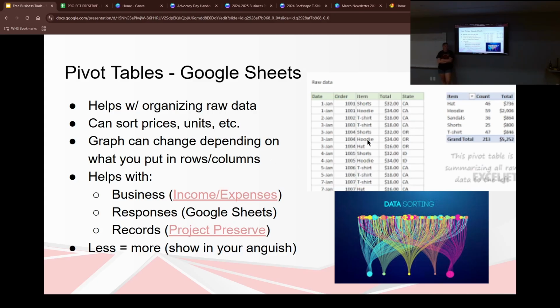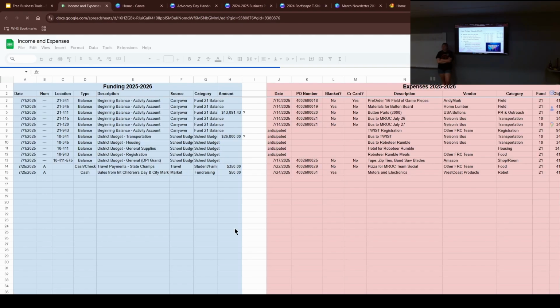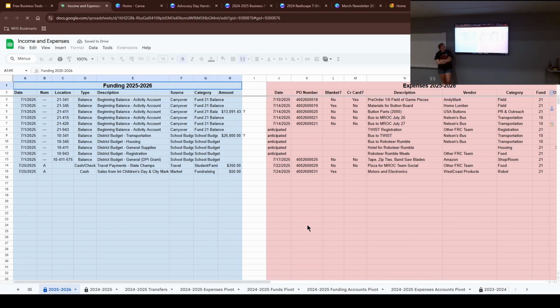Can I jump in for a second? Of course. Can we go back to the income and expenses one? Down at the bottom of that list, does that just pop up here? Down at the bottom. There we are.